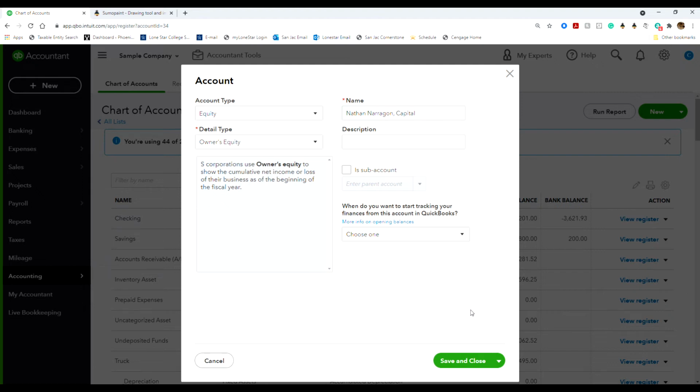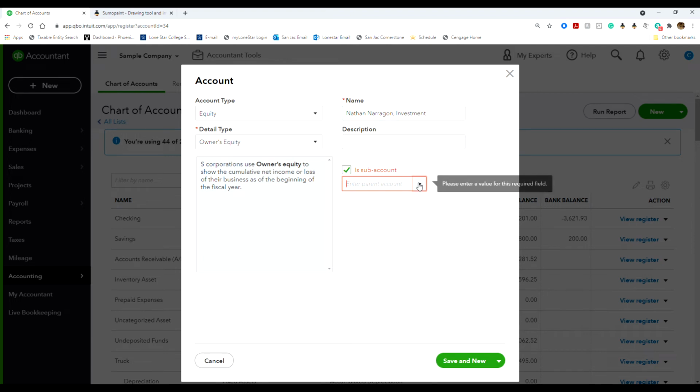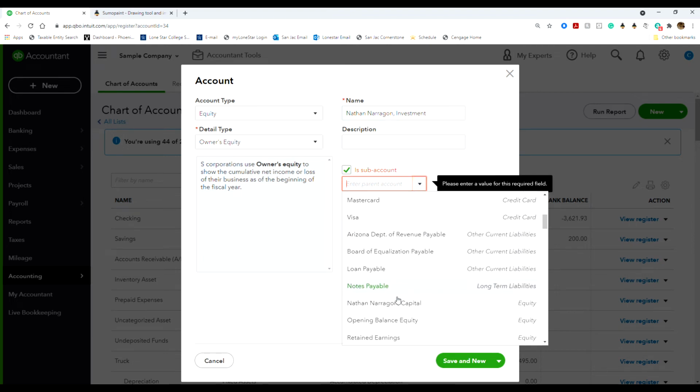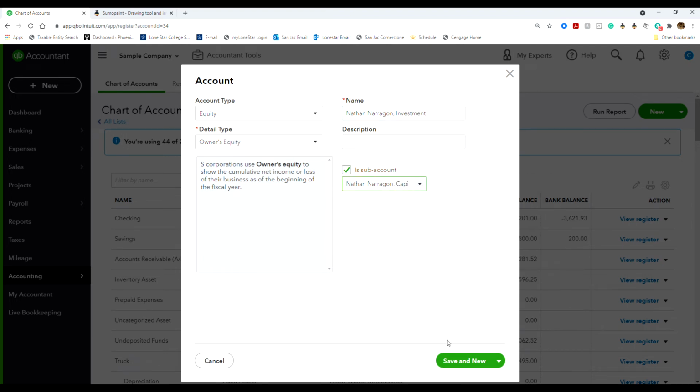For me, I put in my name, Professor Naragon, and we're going to put it as capital. There we go. And we're going to tell it save and new, because now we have to create our investment and our drawing. All of this is still equity, owner's equity. We're now going to put our name and put investment, and it's actually going to be a sub account to our capital. So there's our investment.